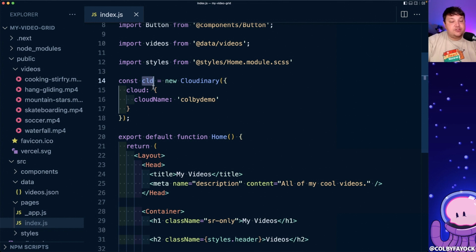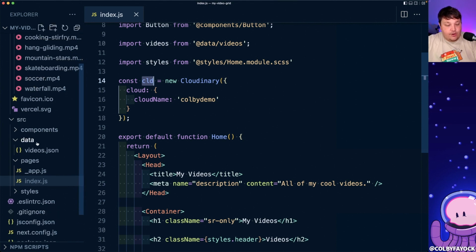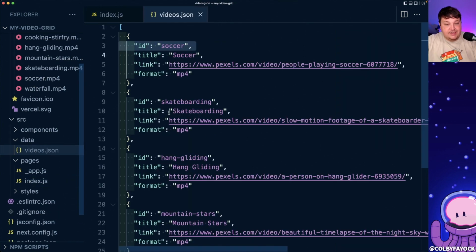But next, we want to make sure we have all of our videos configured so that we're actually able to reference them for our Cloudinary account. Now, if I head over to that data videos.json file and I start looking through there, we can see that we have all these IDs where I have my ID of soccer, skateboarding, and as I mentioned a few seconds ago, we have in our actual Cloudinary account random IDs at the end for all of our public IDs.